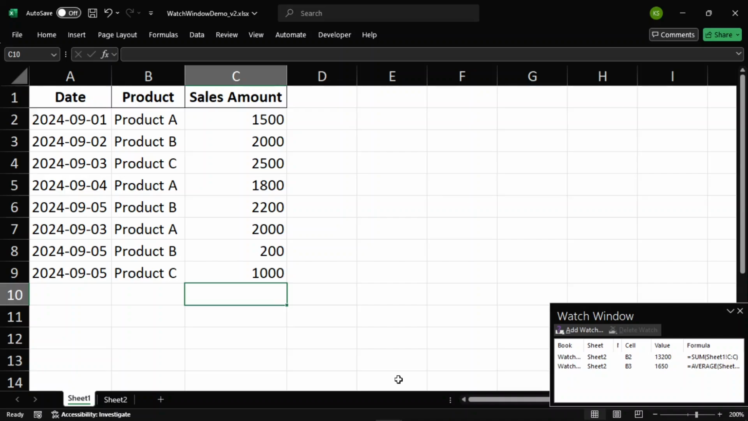If we no longer need to monitor a cell, it's easy to remove it from the watch window. Simply select the cell you want to remove in the watch window. Click Delete Watch at the bottom of the window. The cell will be removed, and we can clean up our watch window to monitor only what's relevant at any given time.